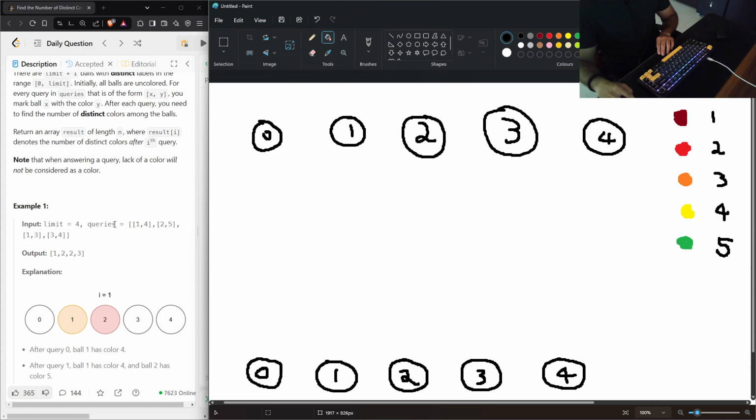On running query 0, which is 1 comma 4, we need to color ball 1 with color 4. Color 4 is yellow, so I am coloring ball 1 with color 4. The moment we do that, what is the number of distinct colors so far? You can see all the balls that we have so far. The number of distinct colors is 1, since yellow is the only color. So now we have 1.